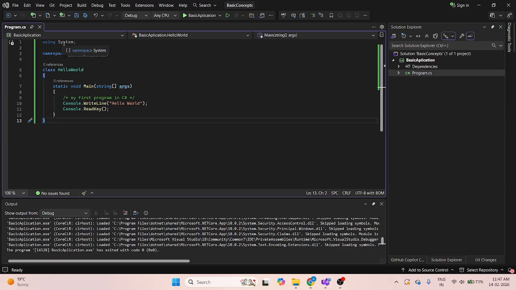The using statement, like when I am writing using System, means there are a lot of functions available in the System class, so we have to use it. When I hover over Console, you can see it's under the class System, so you have to write here using System. We can add multiple usings based on our requirement.